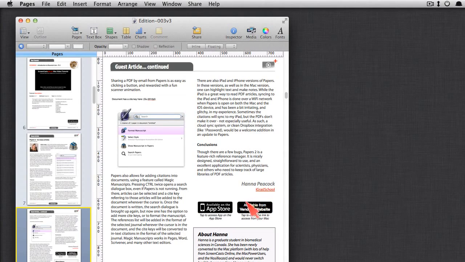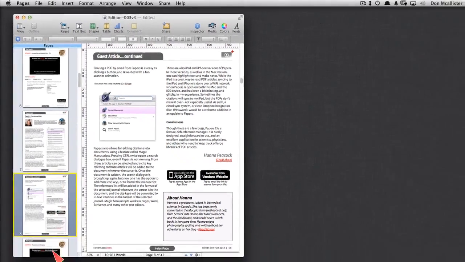So although it's in Pages, and Pages does support links, and although I create a PDF from this, and PDFs support links as well, I don't actually have to worry about the links at this point. I put them in later. Similarly, with these buttons for the app stores, I'll put these links in later. These are really just placeholders for links in the future.